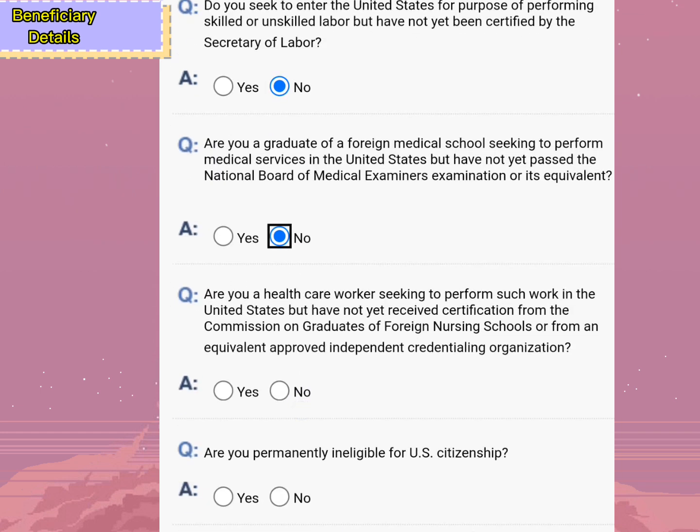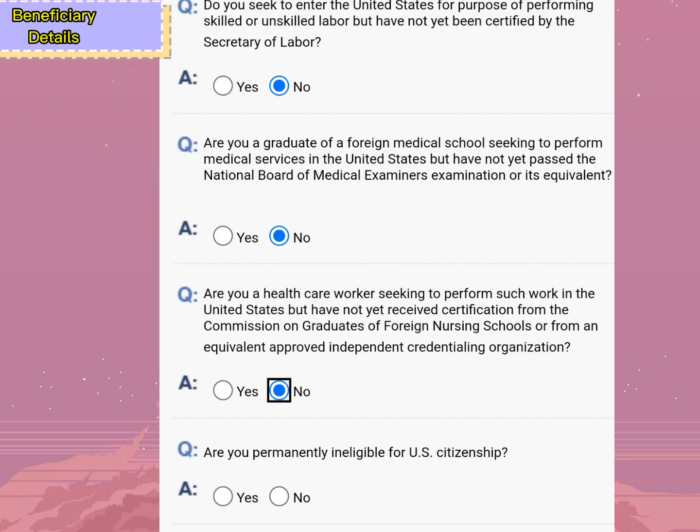Are you a healthcare worker seeking to perform such work in the United States but have not yet received certification from the Commission on Graduates of Foreign Nursing Schools or from an equivalent approved independent credentialing organization? Click no. Are you permanently ineligible for U.S. citizenship? Click no.